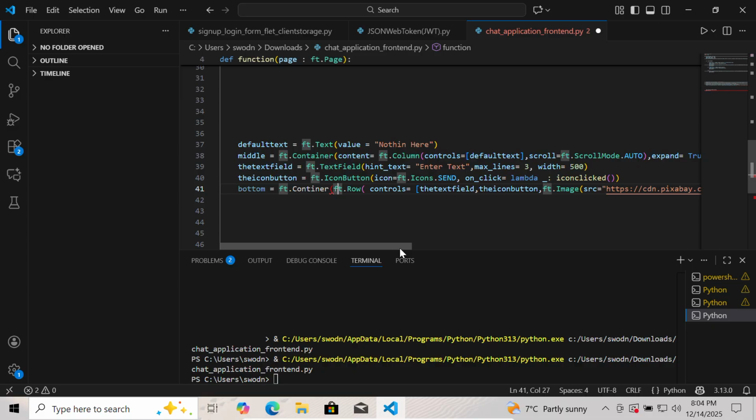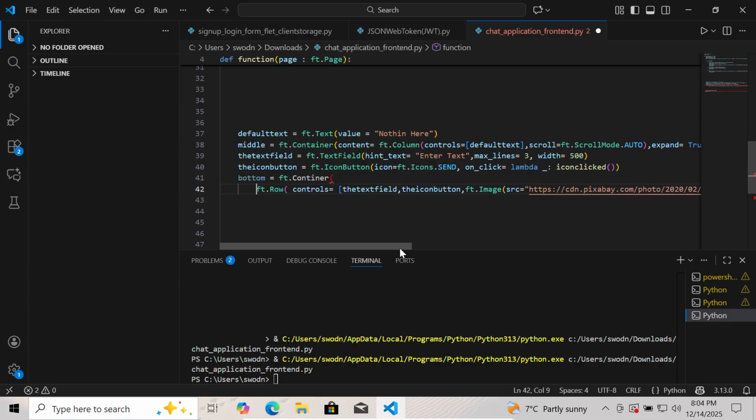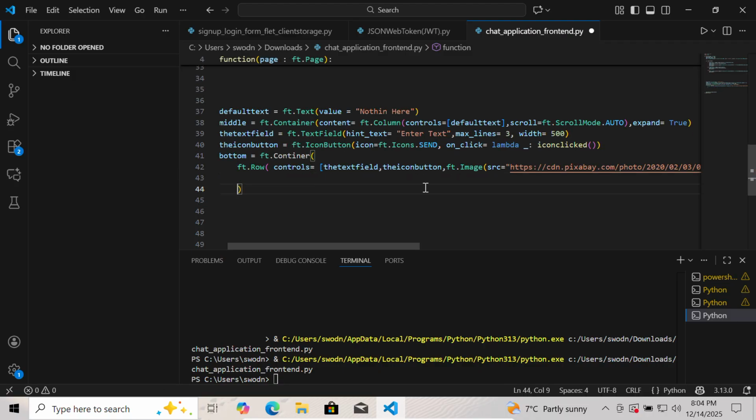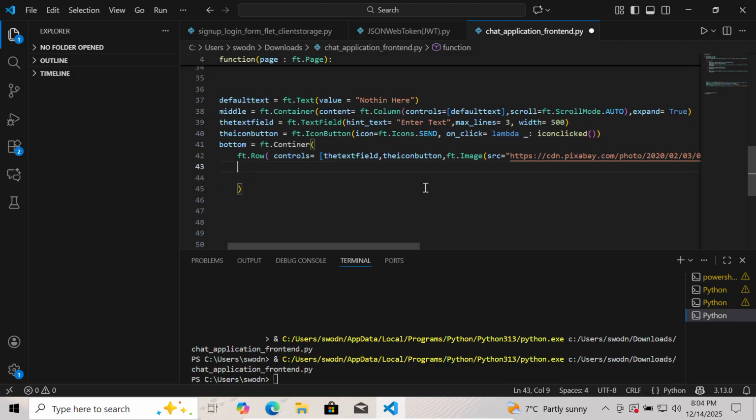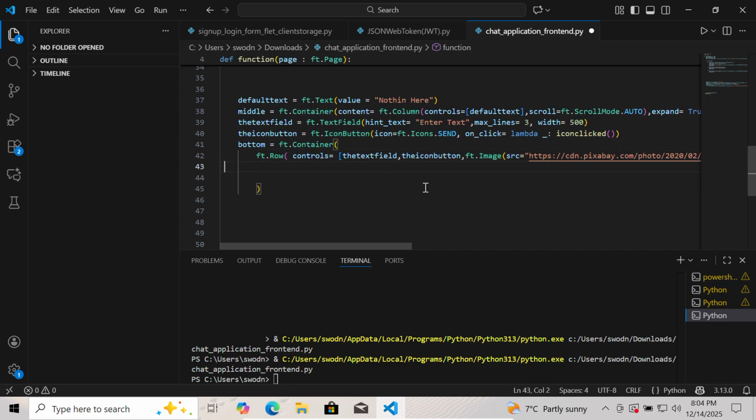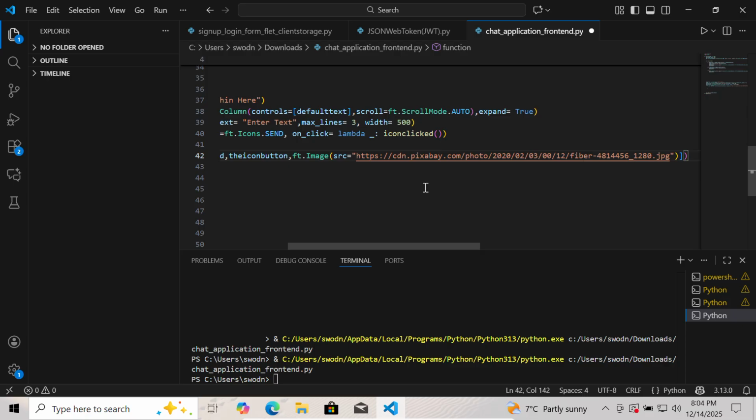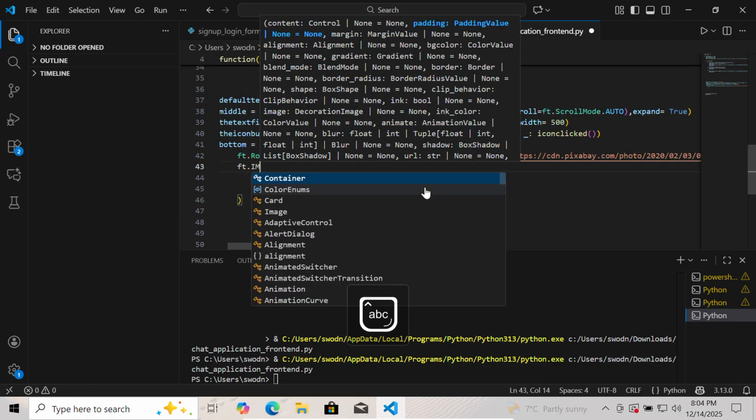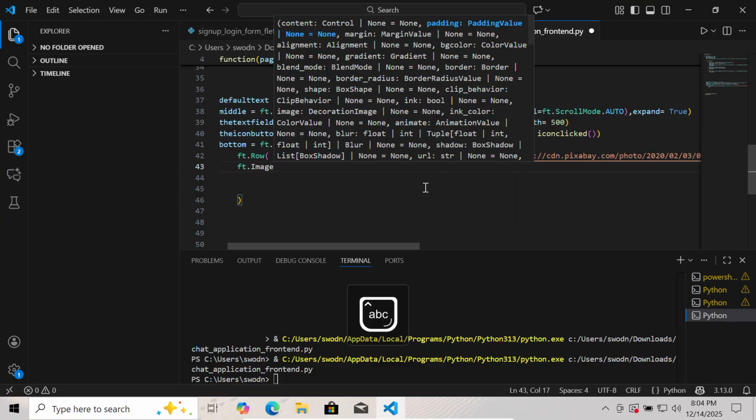You know what? Let's bring everything to the second line. This is getting... Alright. Let's end the brackets of the container over here. Everything is in a container now. All I need to do is give it the image property. Put a comma at the end. After the comma, I'm gonna type ft.image. Here it is.